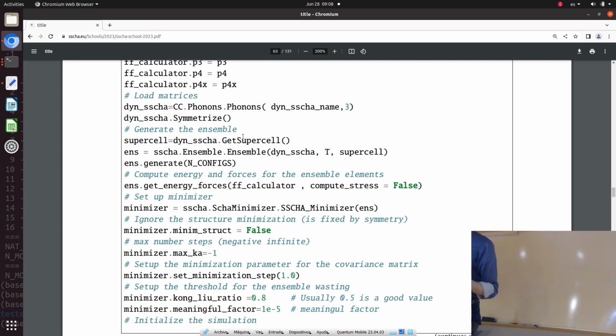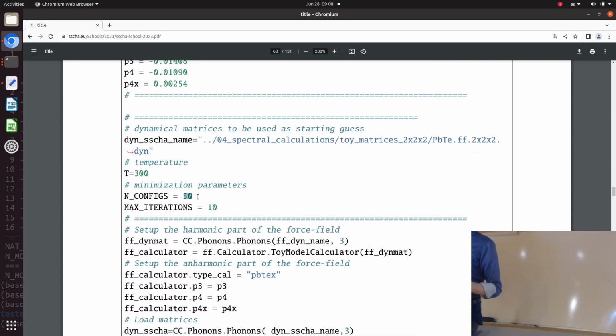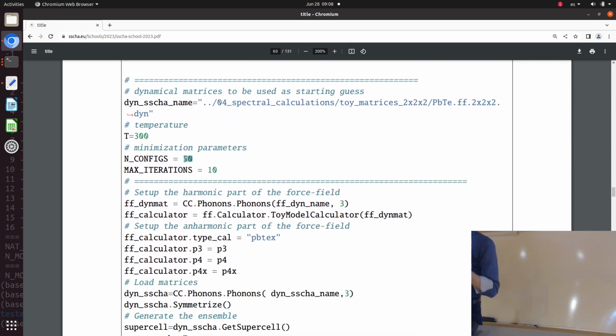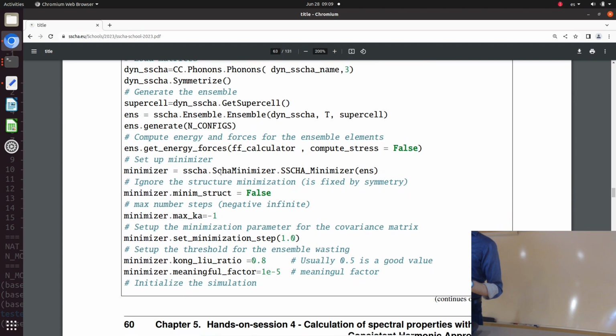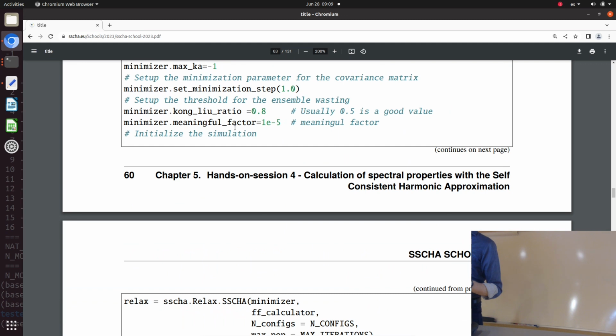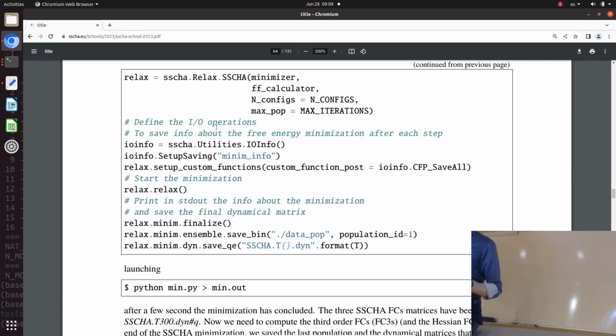It's commensurate. Then here I create the ensemble object, and I generate a number of configurations. Here I put 50, so I'm generating 50 configurations for each iteration. I will do in general 10 iterations because it's enough. And then here it's just minimizing. I'm fixing the convergence ratio and the minimum step factor. So it's nothing very new for you, I guess. Here you start the minimization.